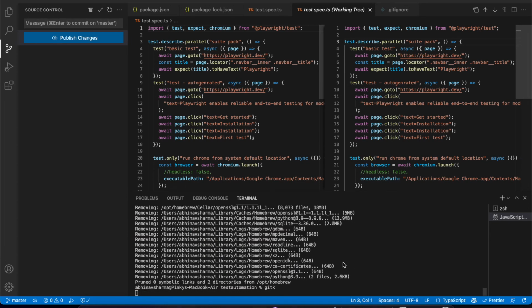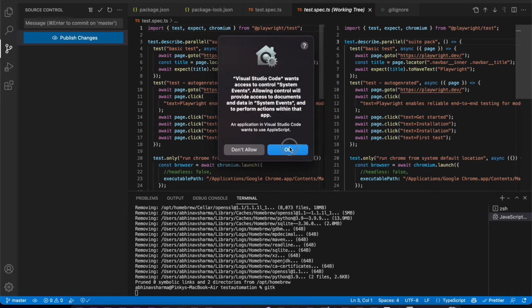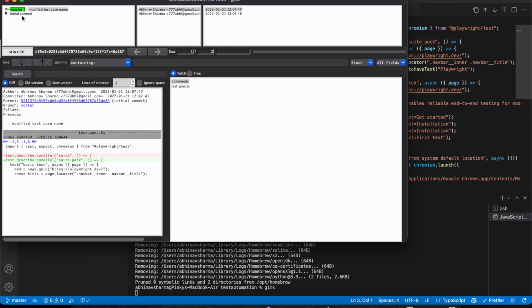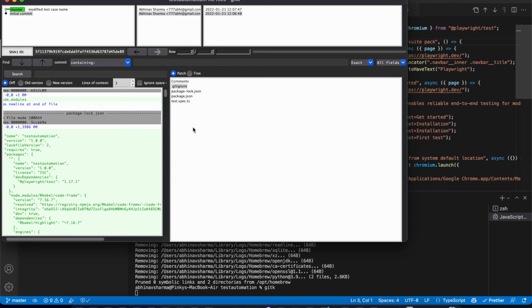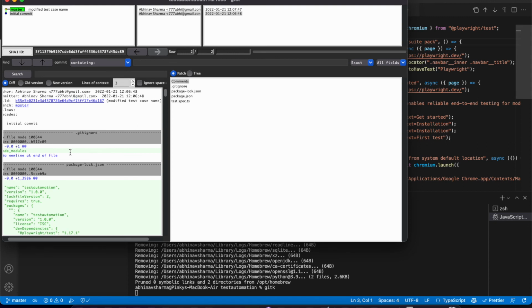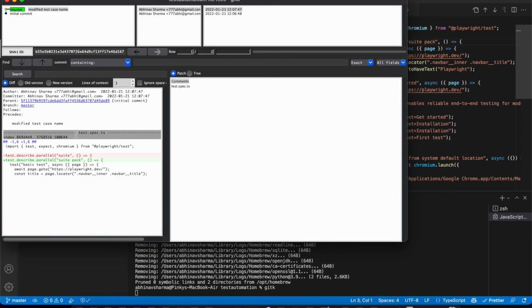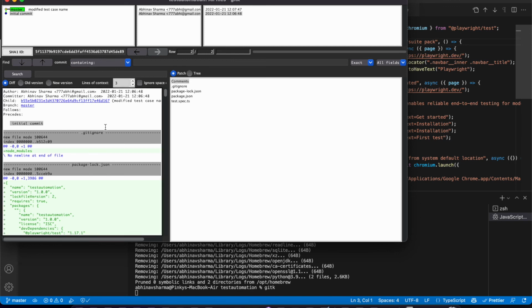Now you can issue the command gitk. That should bring up the visual view of the commits which we have performed earlier. We have only performed 2 commits as of now. The first one was the initial commit, and you can see its contents, and the second one is the modified test case name that we just did after the initial commit. Here you can see the commit messages that were passed as part of the commits, and you can easily visualize all the changes that you have performed as part of any commit.